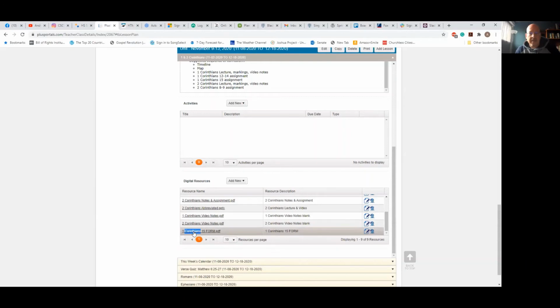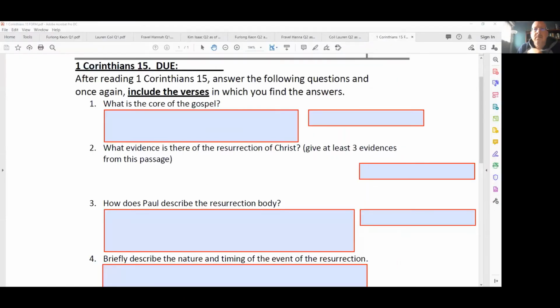All of that is there. You just need to click it. It'll open, and it'll look like this. Here's that screen that I was referring to on 1 Corinthians 15. When you pull this up and have it open, I would save it as a unique document. Right now I have it saved as 1 Corinthians 15 form. I would save it as 1 Corinthians and whatever your last name is, so that you have a unique document of this.